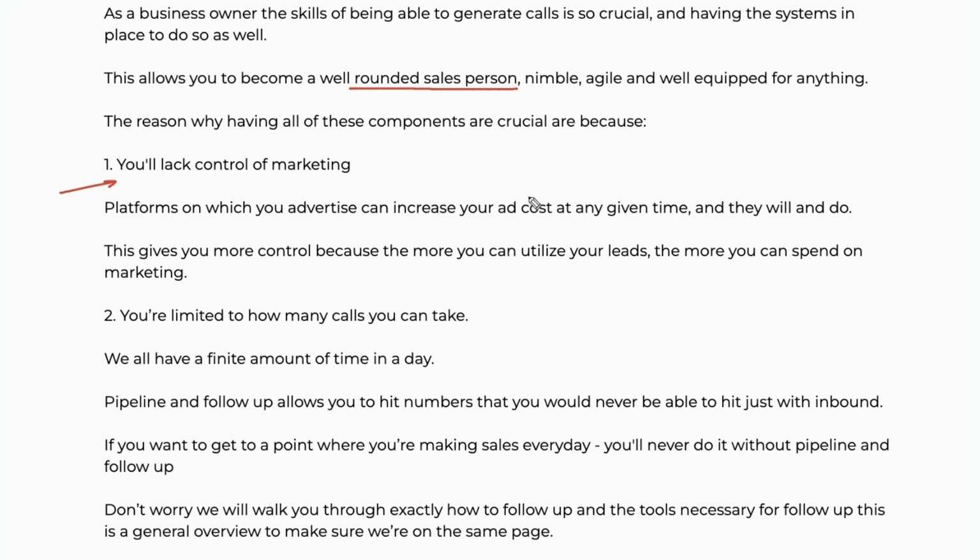Ad costs are going to go up. And so we need to make sure we have an insurance policy so we can utilize the leads that we're being given, right? Number two, you're limited on how many calls that you can take. So we all have a finite amount of time in a day, right? And pipeline and follow-up actually allows you to hit those numbers that you wouldn't be able to hit without inbound. So with that being said, both on-call activities and off-call activities are equally as important.